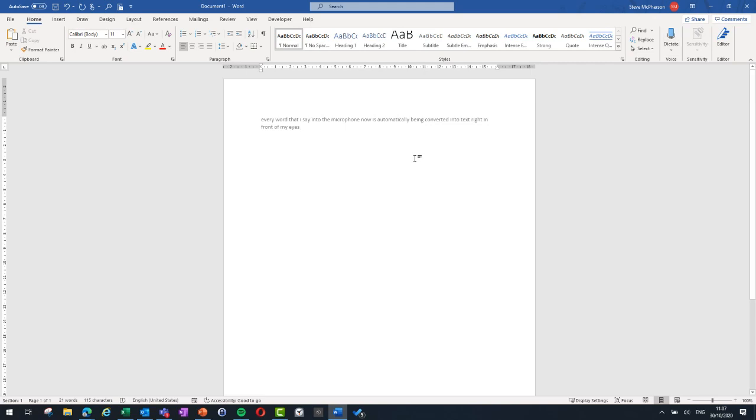Dictate your emails, dictate your documents, built into Microsoft Word now. No need for separate applications or third-party software. And this has been built on over the last few months. I'll show that on the online version in a second. But staying here, maybe I have a document and I want to do other work at the same time.